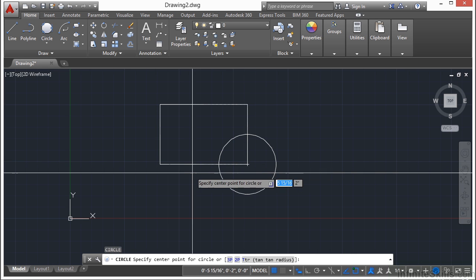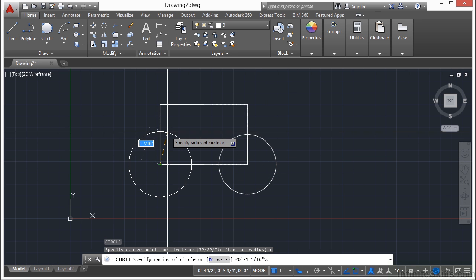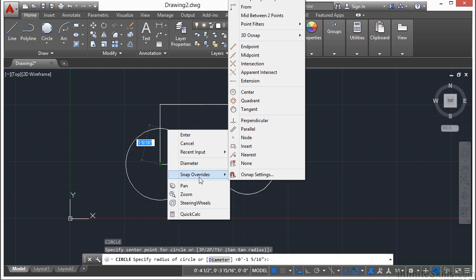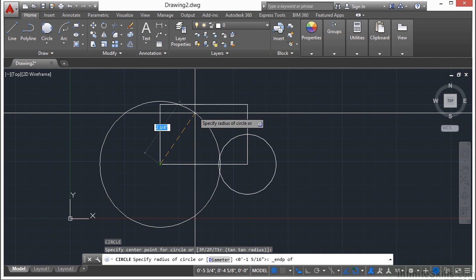So let's draw a circle again, similarly on this side. But let's say I want something a little different. If I right-click and hold for my shortcut menu, I can get to all of my O-snaps right here. These are my snap overrides. Any one of these that I pick, let's say endpoint, will automatically override all of my running O-snaps.